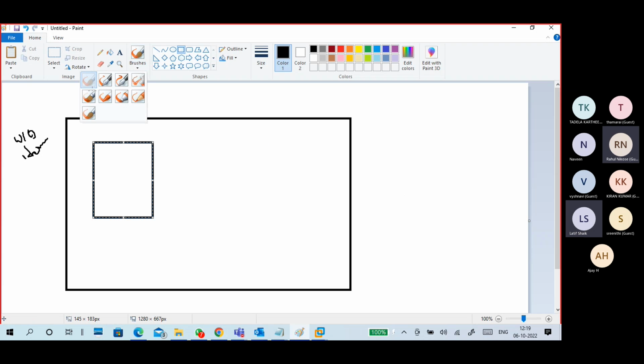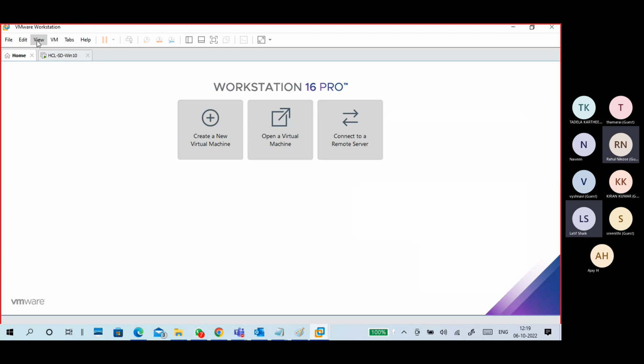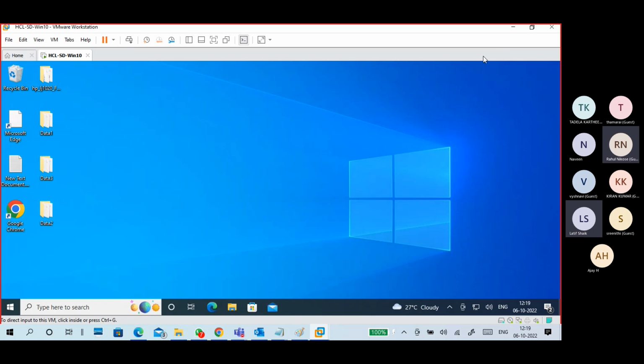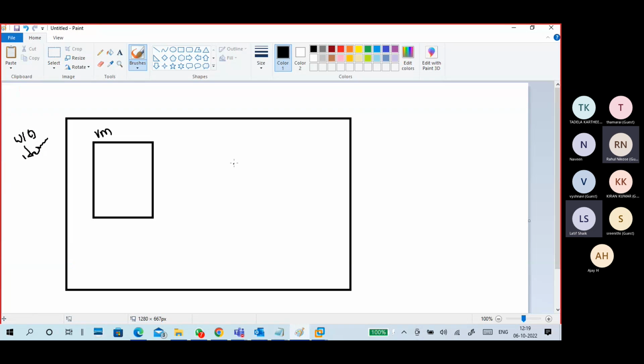So what I have done here, I created a virtual machine using the VMware Workstation application. Using that application, I created a virtual machine and I installed an operating system in it. And the operating system is Windows 10 Pro. Okay, I installed Windows 10 Pro. That's a point here.